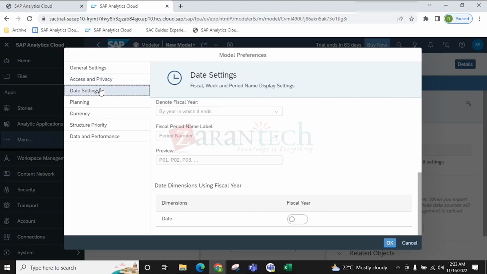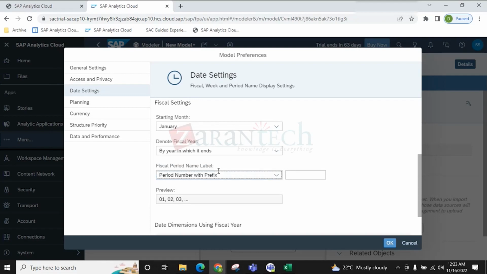Okay, then come the date settings. If you want to generate the fiscal year data, what is the difference between fiscal and calendar? In India, the fiscal year starts from April to March, whereas the calendar year is January to December. So if you want to derive the fiscal year out of the date column, you can do that. Okay, and you can generate the data properly the way you want. That's what you can do.